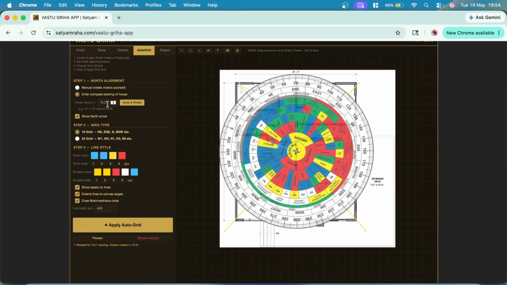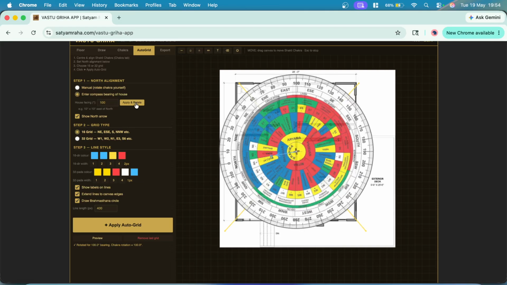Let's say you want 100 degrees. So just write 100 and apply and rotate. So it will get rotated, it will get aligned automatically. You do not need to do anything. Before, what we needed to do was do this on a piece of paper, so it would have been very precise, like every alignment should be very precise. Now you see, the entire software is taking care of it. You just have to put it and click, it will get rotated exactly.